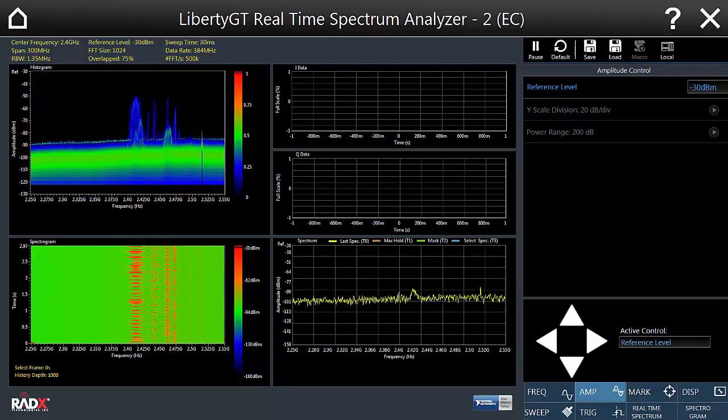Now the results of the spectrum monitoring spectrogram engine can be seen in the lower left part of the screen, where the history of all the spectrums is displayed, and in the lower right part of the screen where the current signal spectrum is also displayed.